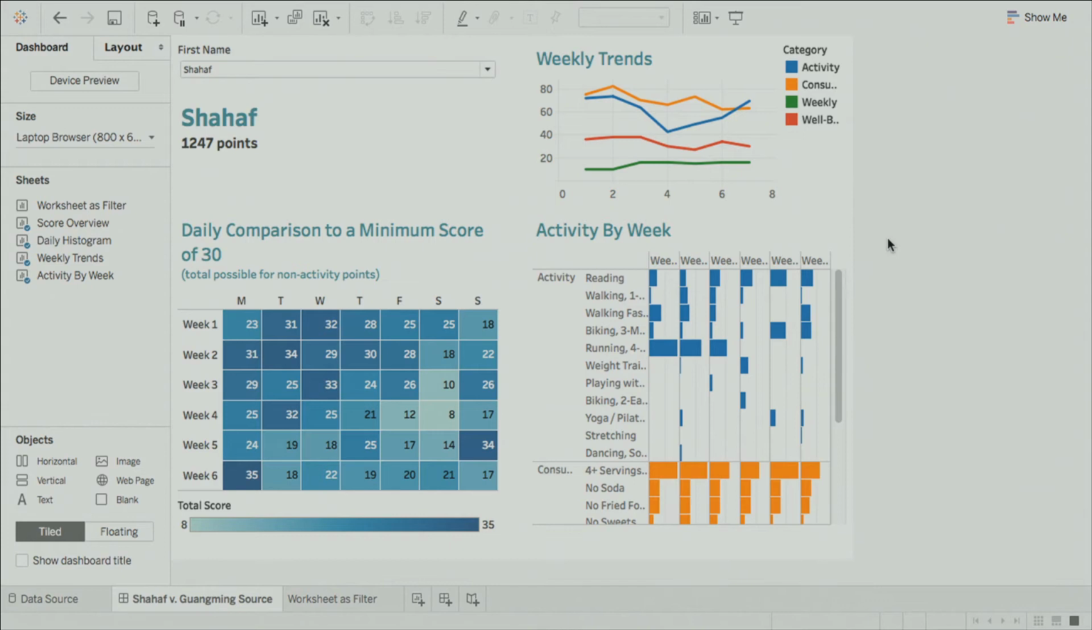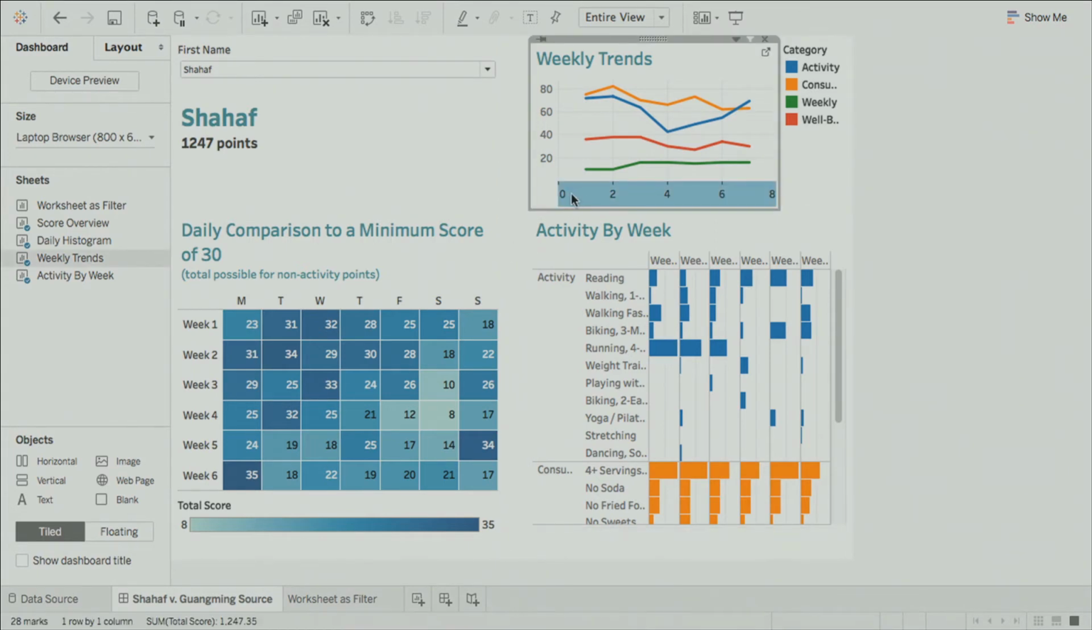The next thing I want to work on is this weekly trend sheet. As you can see, it has a lot of numbers on it, and the legend is also taking a lot of space, which is cluttering my dashboard. Another thing you will notice is the axis here starts from 0, but we don't have week 0. Our data starts at week 1.